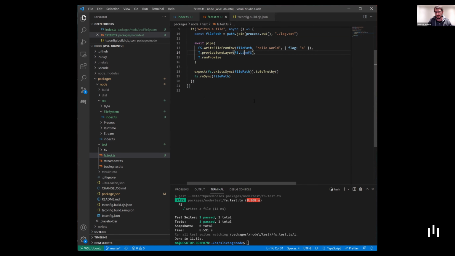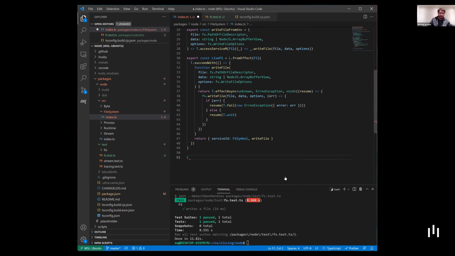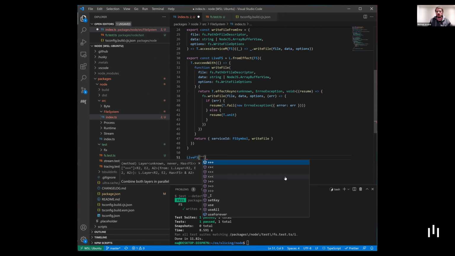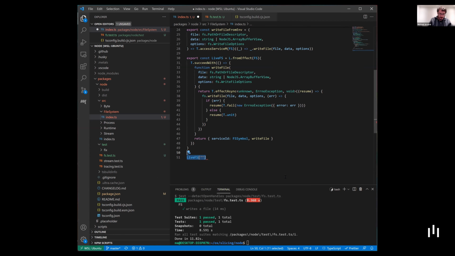But what's the point of layers? Layers are composable, so you can use, for example, +++ to construct two things in parallel. You can use this operator to construct first one thing and use its output to provide to another constructor. This basically allows you to draw precisely the dependency tree of your application in a fully detached manner from your main process. So those are layers.